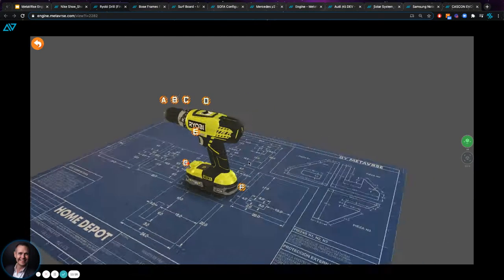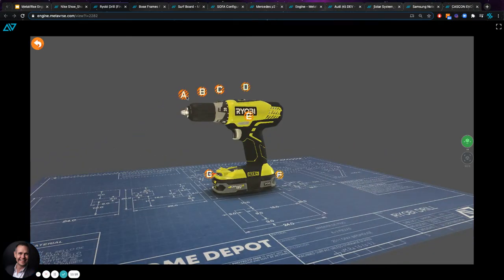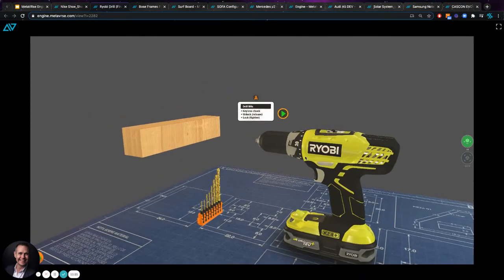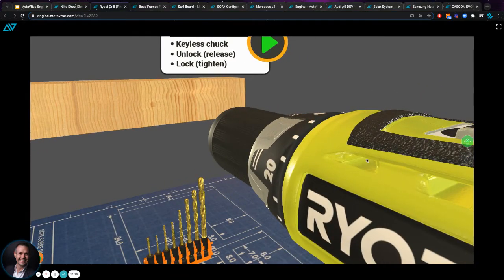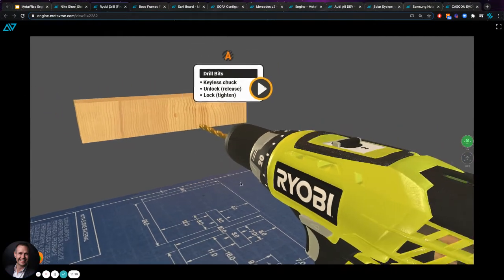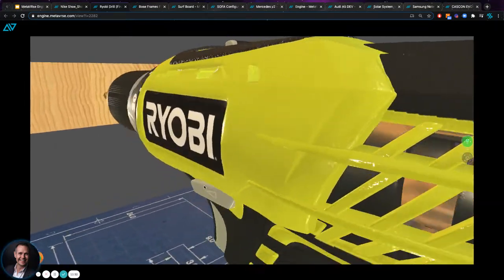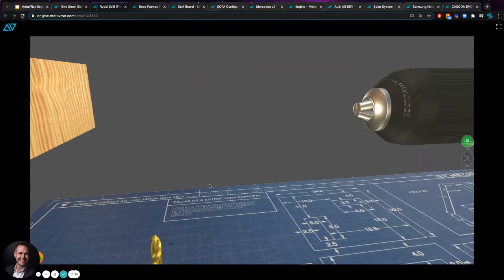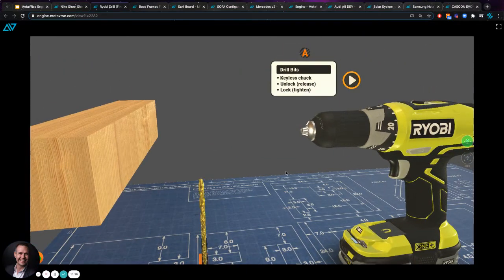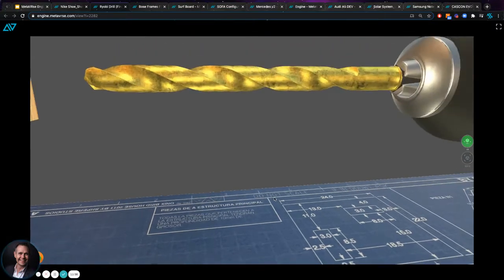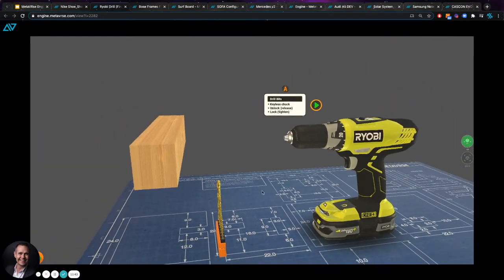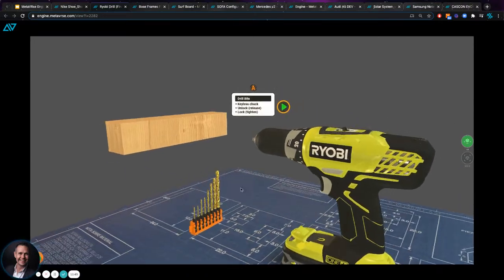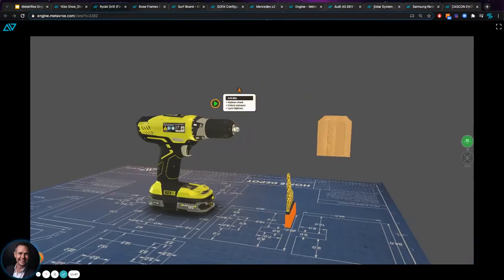Here's a Ryobi drill we put together as a quick demo to show the power of the engine. So again, you can start to see how detailed this is. And let me just engage the animation here. You can have fully animated objects. It's just incredible the clarity that you can get on this. So we see this as the next wave of full interaction for retail, e-commerce, training.